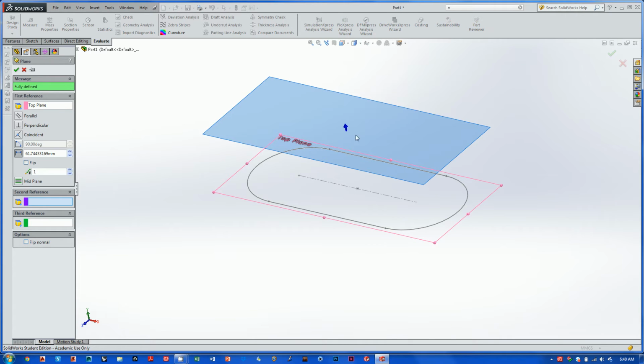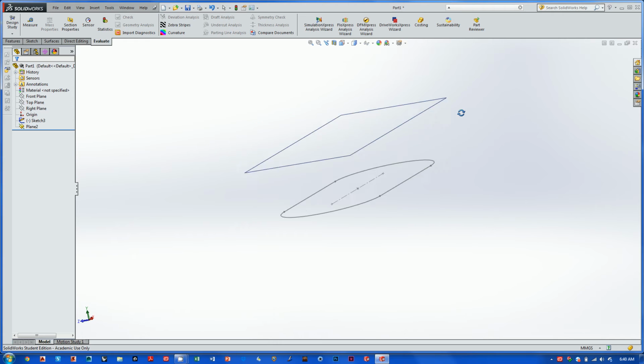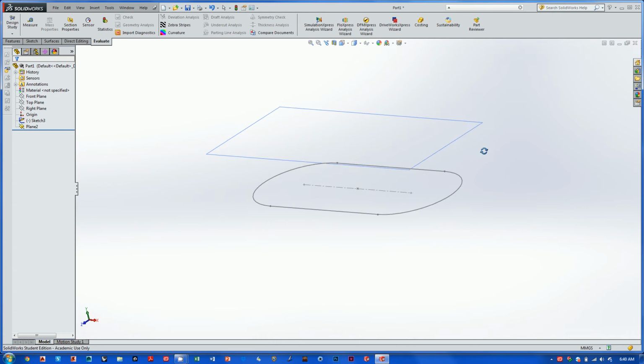And that's a parametric thing. So if you look over here at your property manager, you've got a parameter that you can adjust for the distance from this first plane to the new plane. For this one, I'm just going to go 50. There we go. And we'll approve that. And now we've got a new plane hovering over our first sketch.